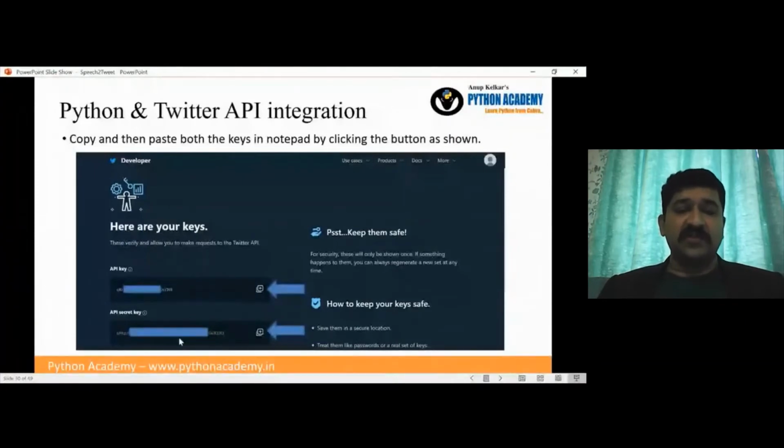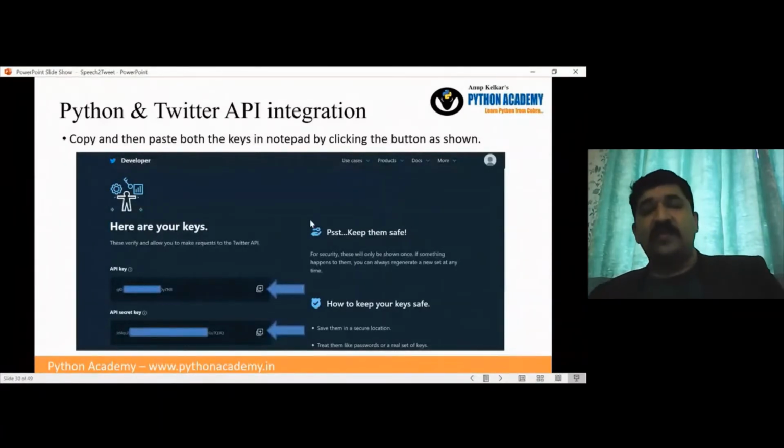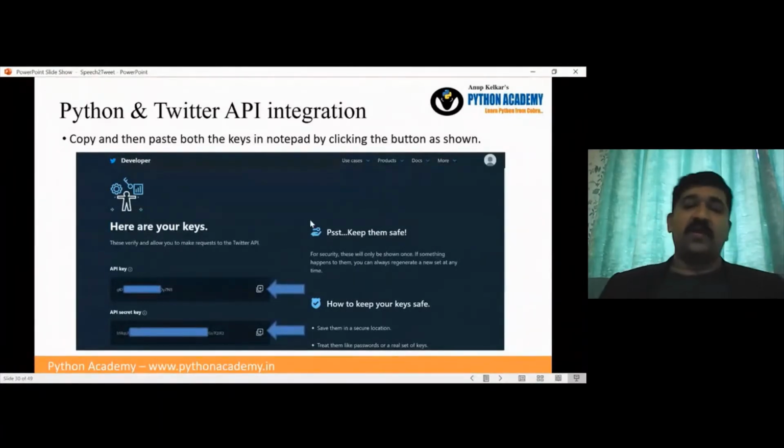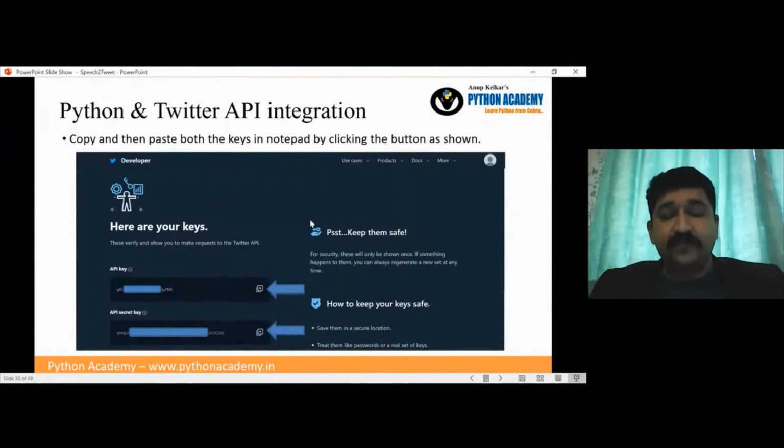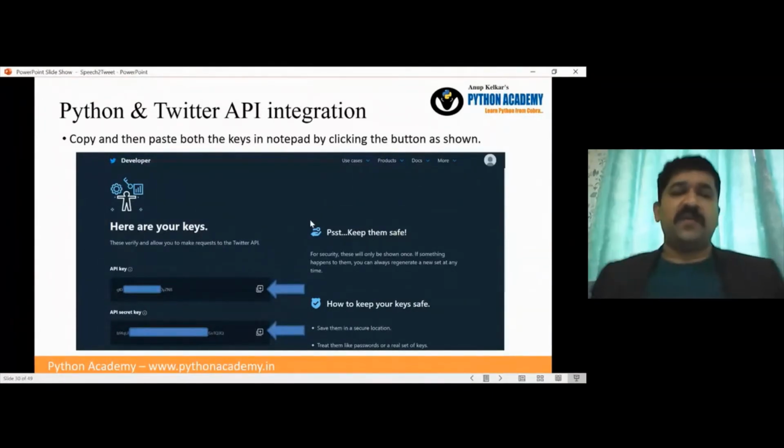Once it is shown, there are 2 plus signs. You just click on that, and it actually copies the key into your clipboard. Then you copy it into some notepad, because you should have a record of all 4 keys. For that, I have said you create a simple notepad where you can copy and paste these keys.